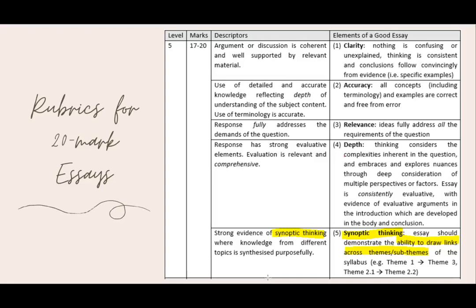Some of you may be a bit worried about synoptic thinking. Do not worry about it now because we have not learned sufficient breadth of the syllabus in order to do synoptic thinking. So synoptic thinking is something that we will work on as we go further along your H2 journey. As you learn more and more topics across the different sub-themes and themes, then we will talk more about how to draw synoptic links.